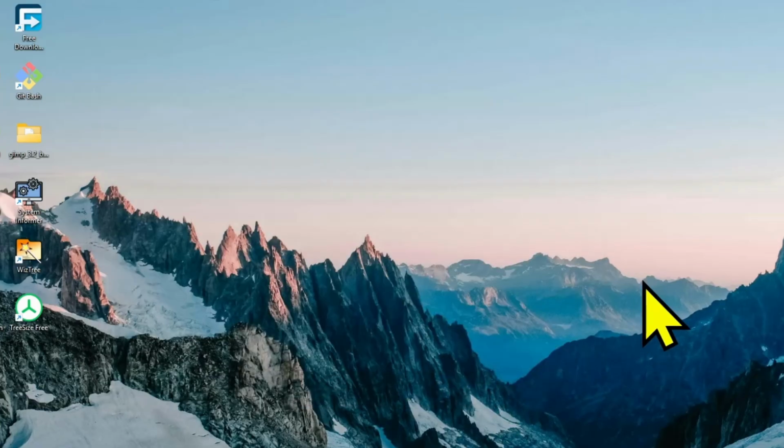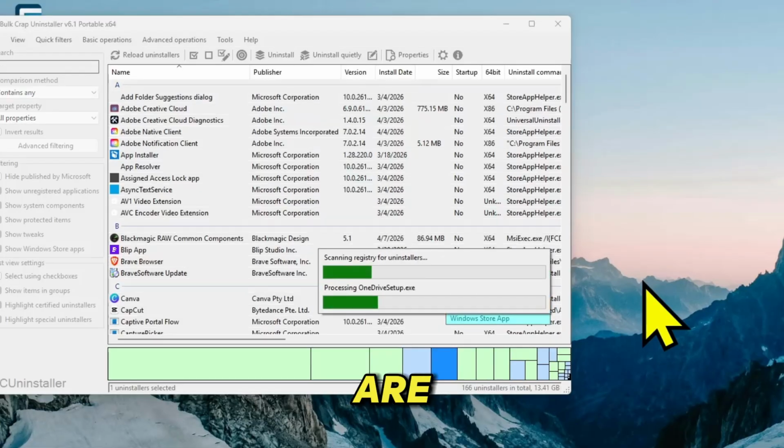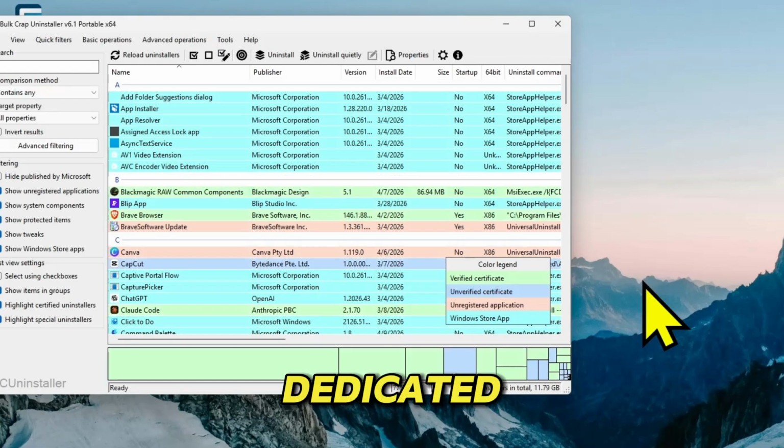Very simple. So it's a very useful app, and there are lots of things you need to know about this app. So if you want a dedicated video, then you can simply comment below, and I can show you a dedicated video on how you can use it.